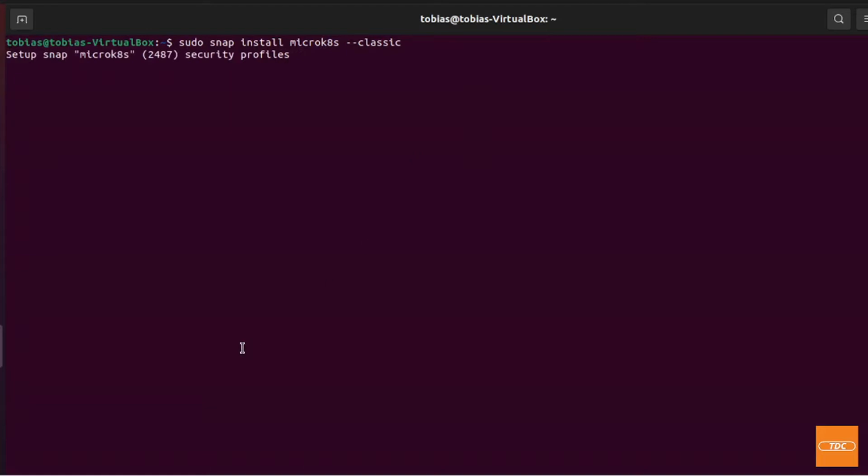The install may take a couple of minutes depending on your network connection. In my case, I'm running on VirtualBox, so I will pause here and I will be back once the install has completed.